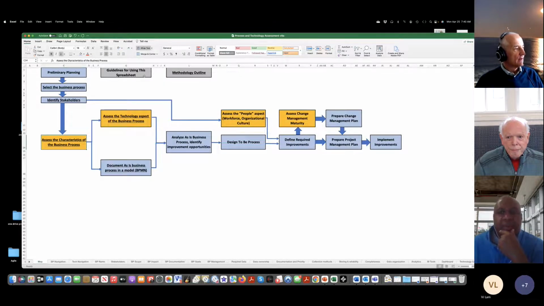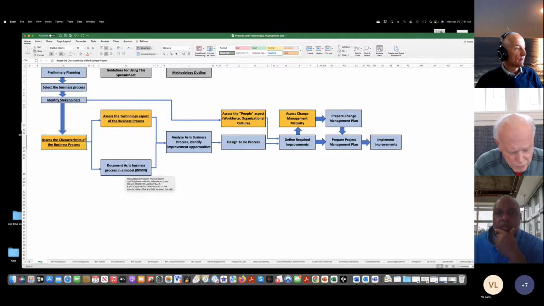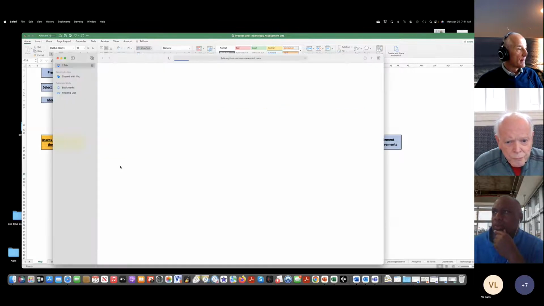What I'm planning is to have documents that would provide this documentation, not to overload the spreadsheet, but something like a handout that you would use. So for example, that would provide the definition and the terms and how to do that, so that in a workshop one could have this handout. So for example, if you look at this activity, document as-is business process in a model, if I click on that, it's going to bring up the business process modeling guidelines that we have developed previously.